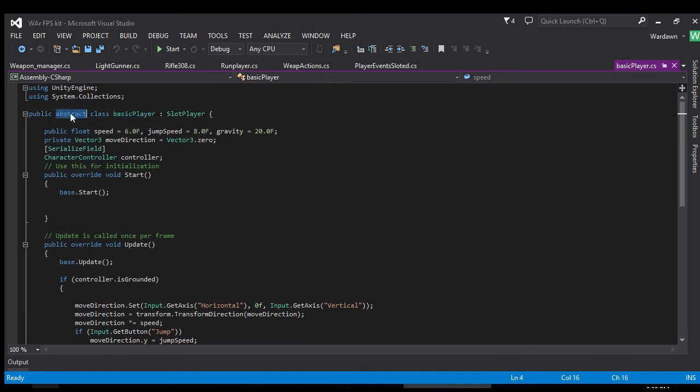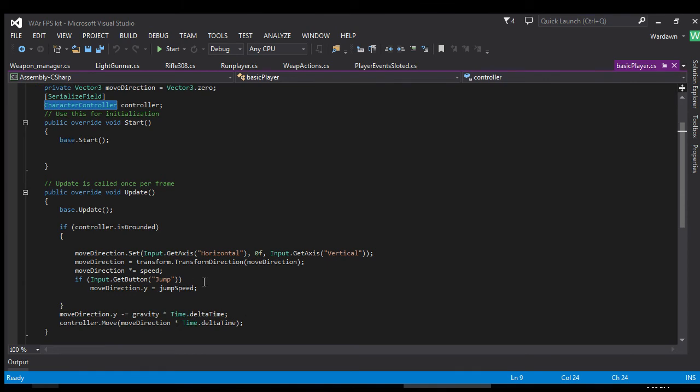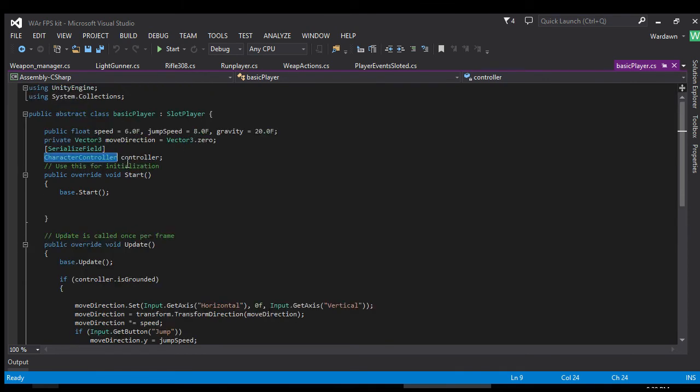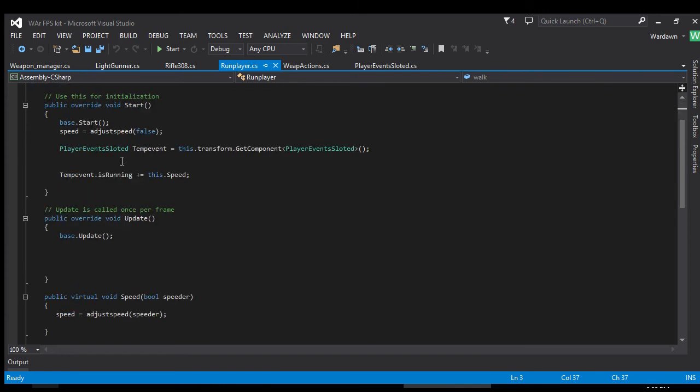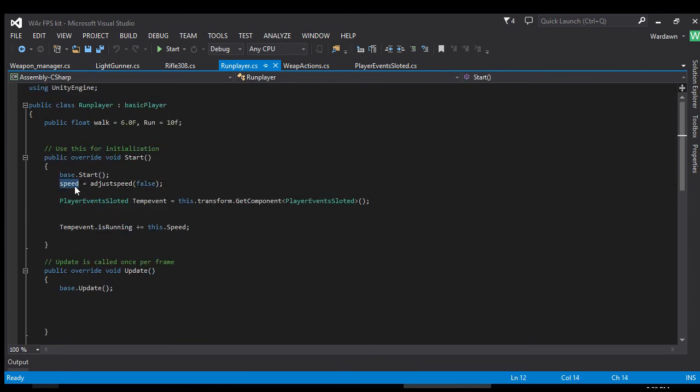And I made this an abstract class so it's designed to be overwritten or to call the base version of it. It's kind of like how we do a variable character controller. This is a class, and then we call functions inside the class. Same concept. Okay, so we got speed, adjust speed, and we call it to false because this is the start of our program.